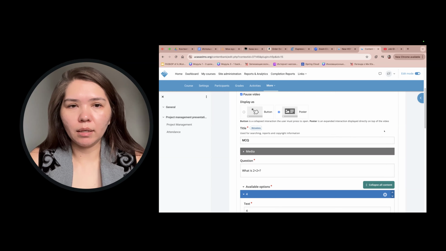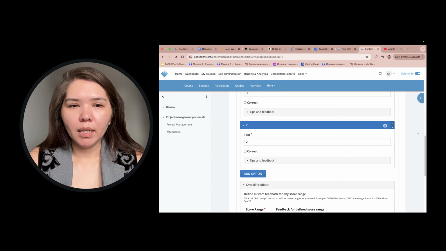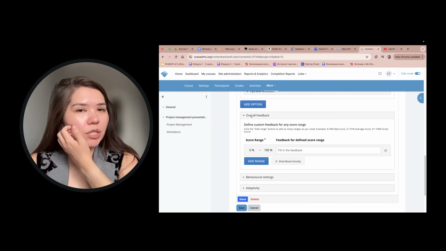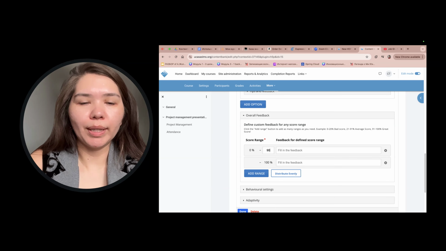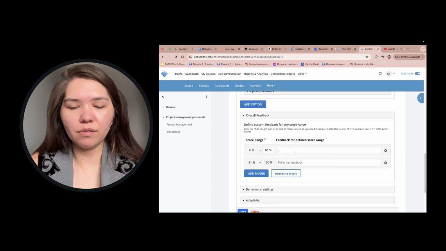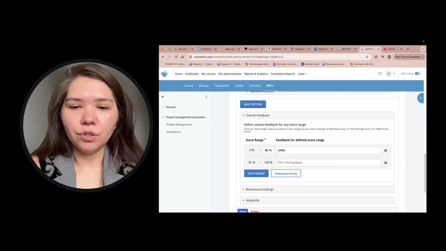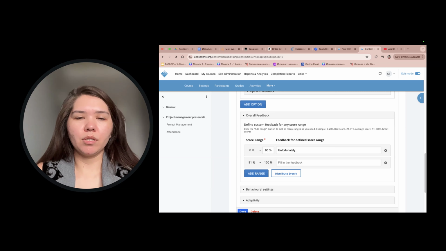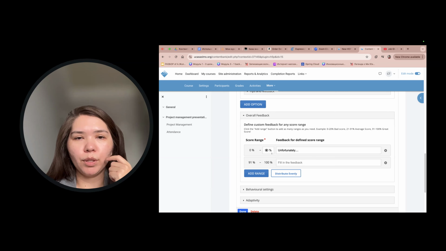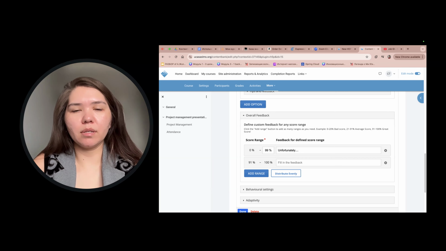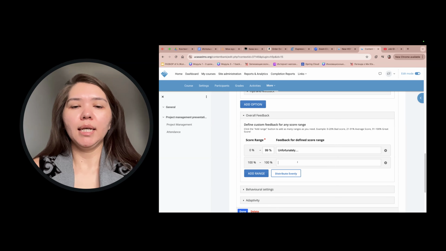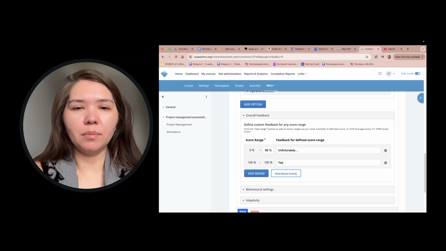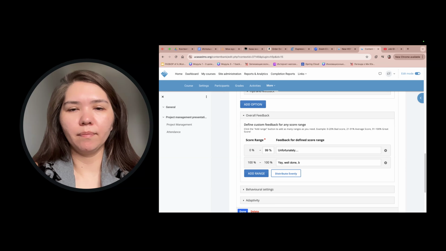Click here, click on the pencil icon. And as you remember, here's the overall feedback. We can add the range, meaning that if it's 0 to 90, meaning the wrong answers, unfortunately, and then just give the feedback. We can even say 99 because it's going to be wrong, and if the person gets the question correct, he's going to get 100 out of 100. And then, for example, yay, well done, because of something.